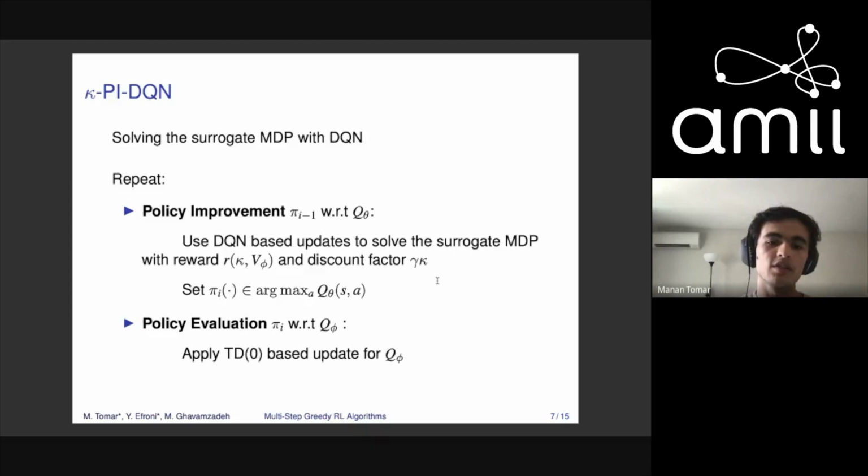Okay, so we've defined a basic framework of the kappa pi based RL algorithms. Now let's plug in one of the solvers for this surrogate MDP, which in our case we've chosen to be DQN or TRPO. So that results in the algorithm which we called kappa pi DQN. And the idea is very, very simple. It's just solving the surrogate MDP with DQN. So again, we have two steps, policy improvement and evaluation.